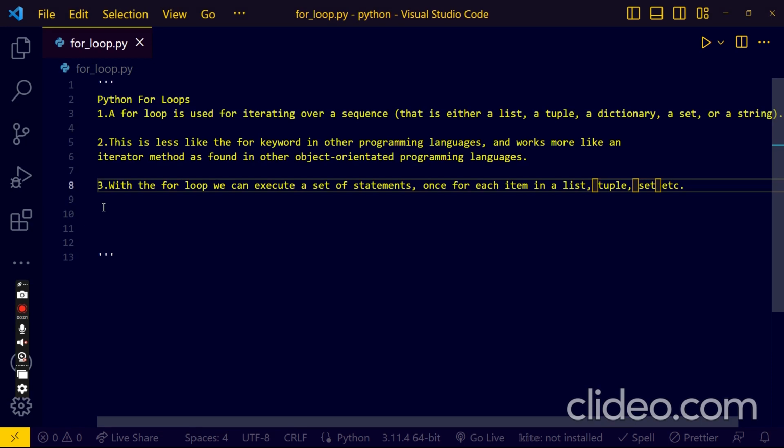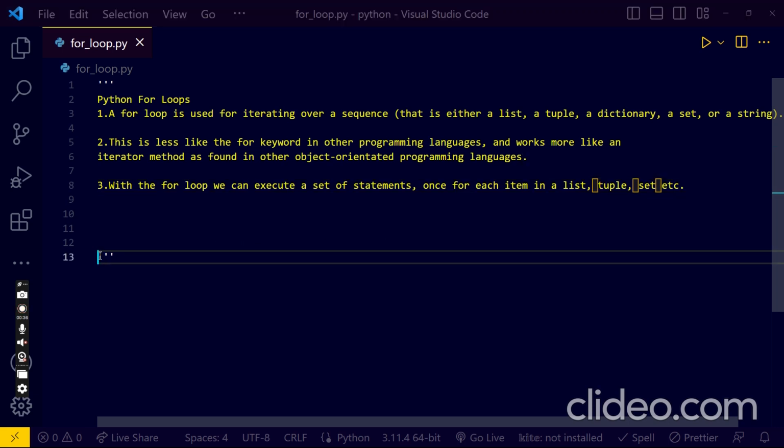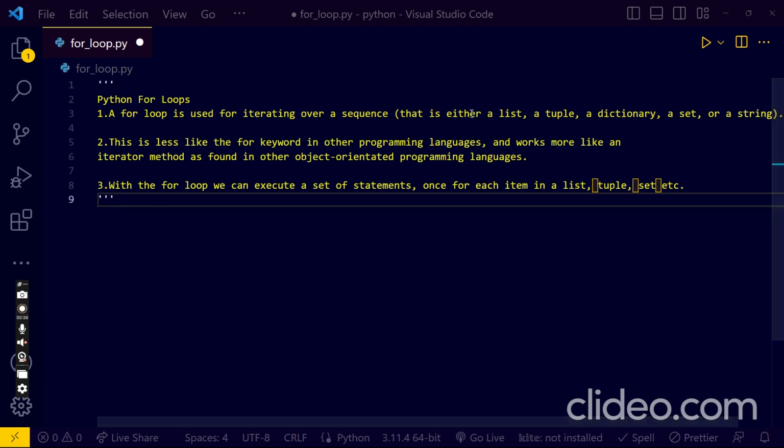Hi guys. In this video, I discuss Python for loops. A for loop is used for iterating over a sequence that is either a list, tuple, dictionary, set, or a string. This is less like the for keyword in other programming languages and works more like an iterator method as found in other object-oriented programming languages. With the for loop you can execute a set of statements once for each item in the list, tuple, set, etc. Now I'll show you each and every example of this for loop so that you can understand it.